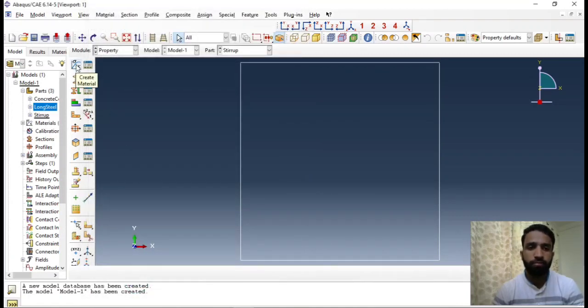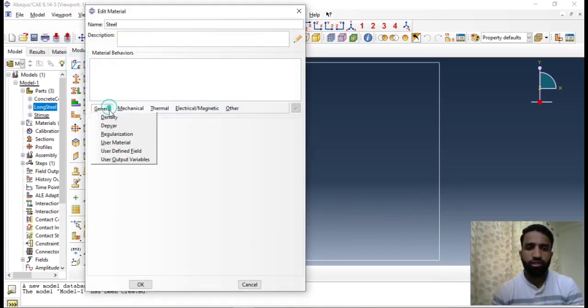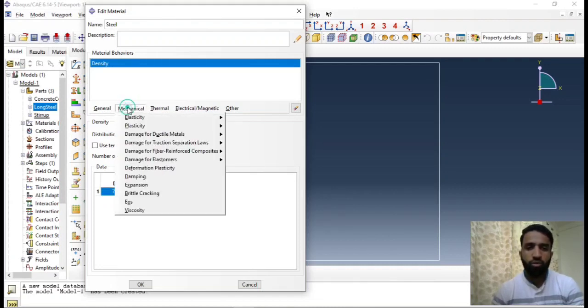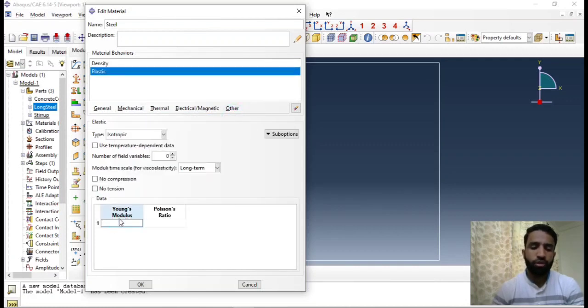Now I have to create another material, steel. In General, what should be the density? Density is 7800. We know it's kg per meter cube, but we have to use tons per mm cube. So I have to multiply this with e power minus 12. Now in the mechanical, I have to give elastic properties as Young's modulus as 2 into 10 power 5 megapascal. Poisson's ratio, let's assume 0.3.